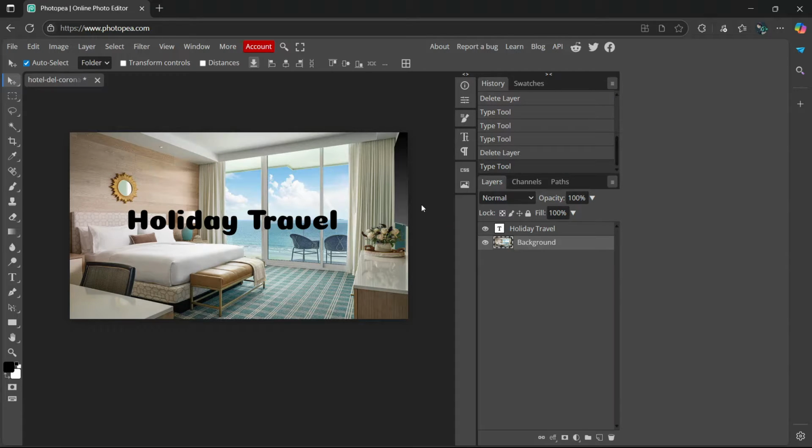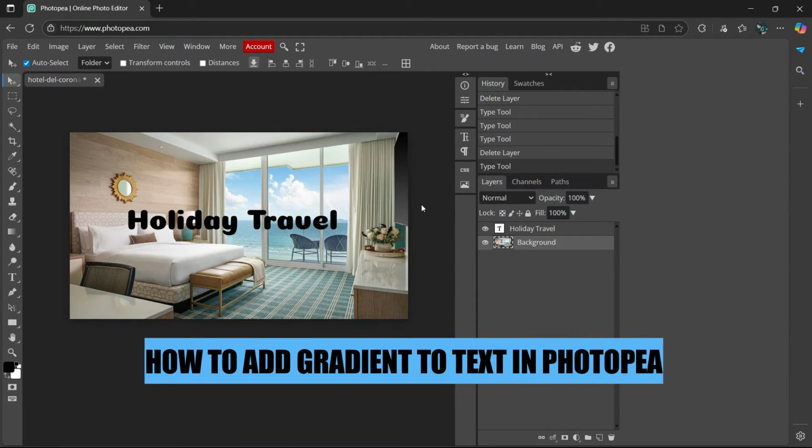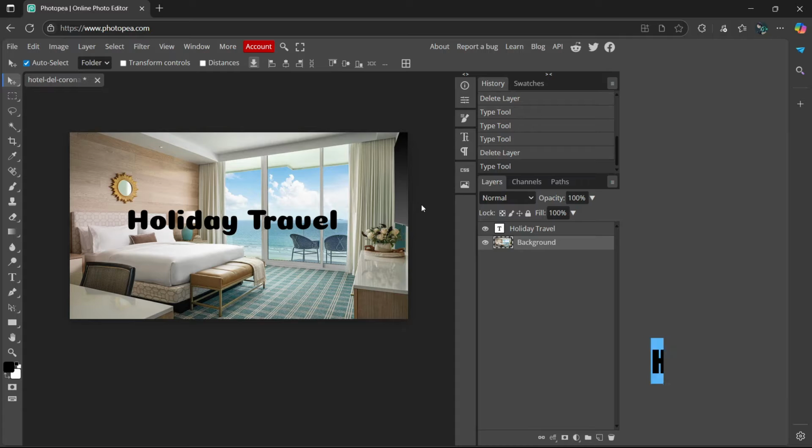In this quick tutorial, I'm going to show you how to add gradient to text in Photopea. Let's begin. Once you've entered in your text within your image, you are going to head over to the right side. Then you're going to select the text layer by simply just clicking on it.